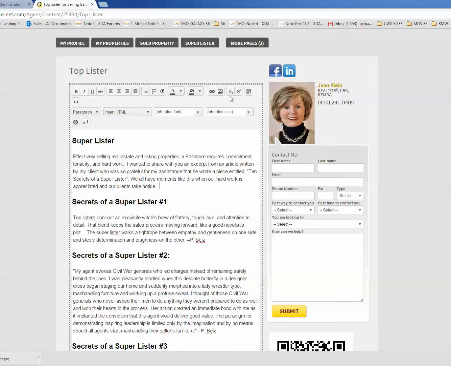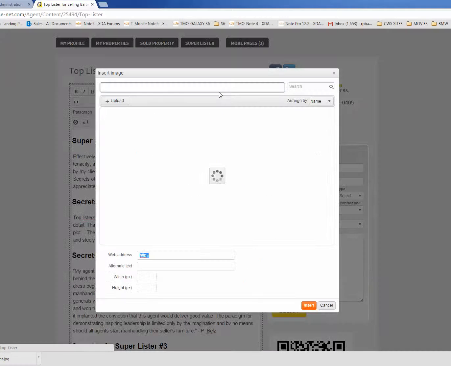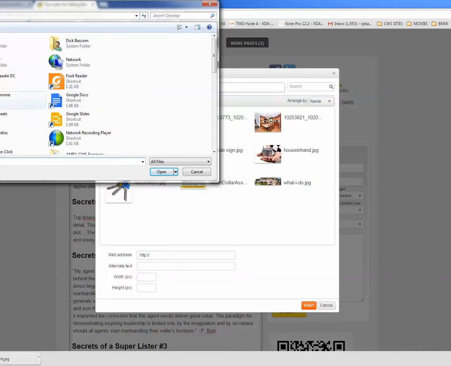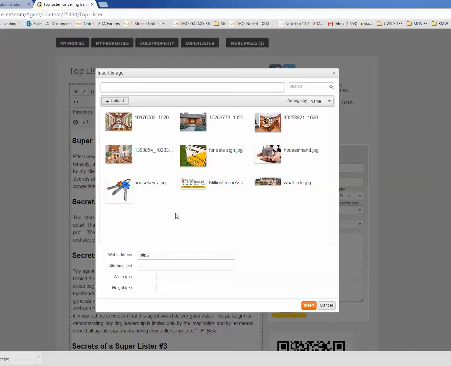When you're ready to add a photo, click this little icon in the toolbar. First, make sure your mouse is in the general area where you want the photo to be. Click this little icon that says photo. It'll open up a window that'll bring up any photos you've already uploaded. If you don't have any photos here, click upload, search on your computer for the photo you want to upload, and then when you select it, it's going to automatically upload, and then you'll see it referenced here.